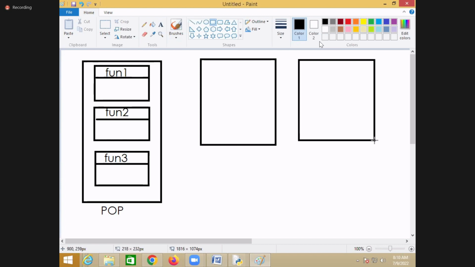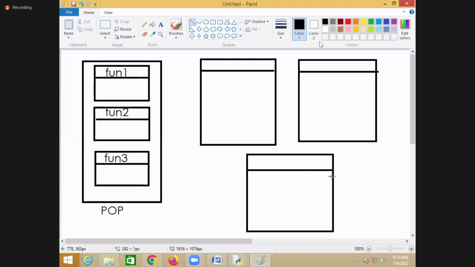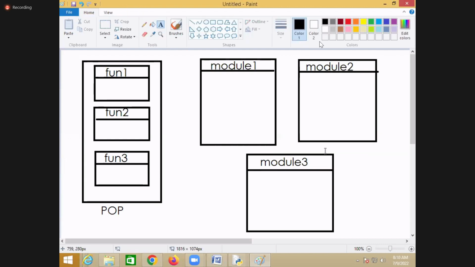You never develop an application by writing everything inside one program. Rather, you try to divide your application into a number of programs. And in Python, each program is called one module. So that is what we have seen in the beginning. If you don't remember, you just refer to it. Every program is called one module.